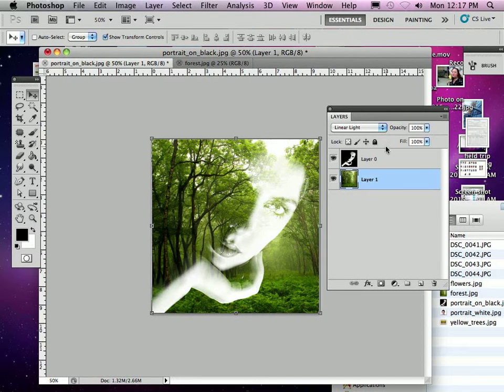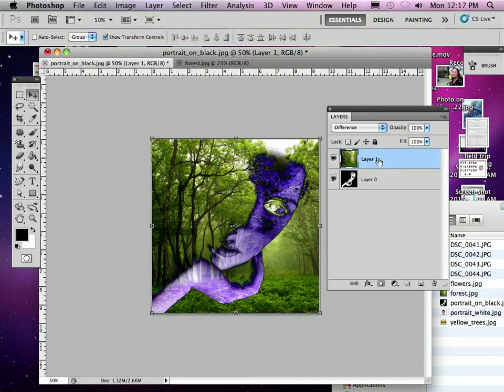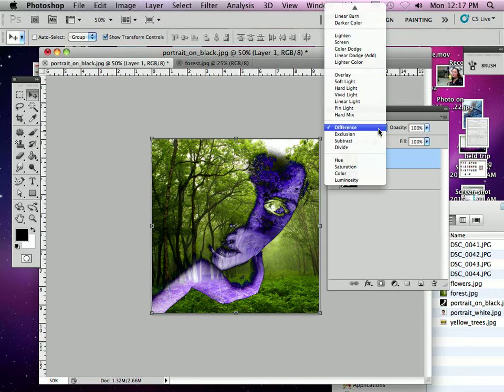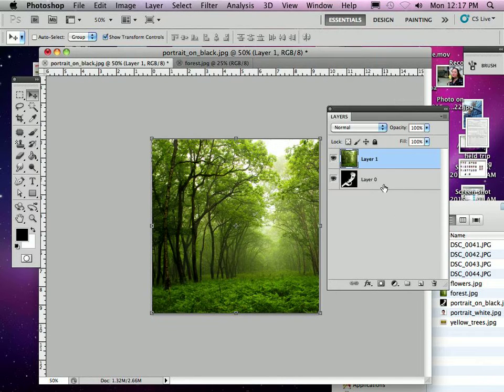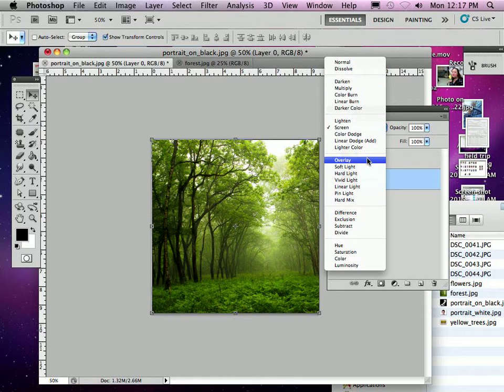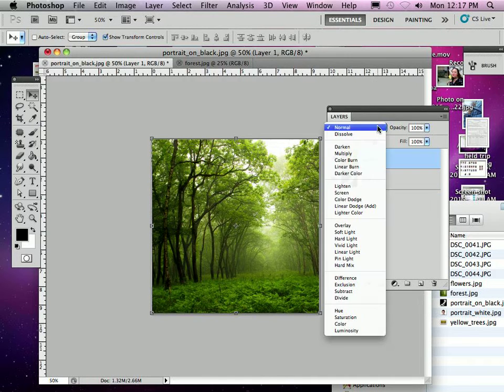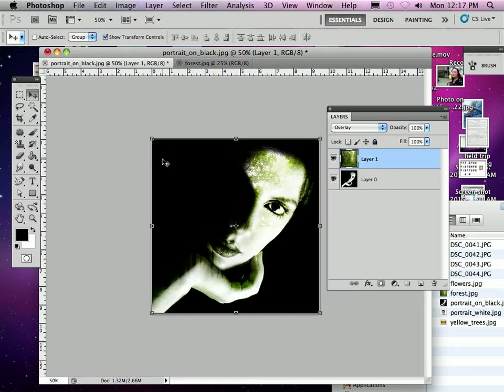Let's save this correctly. So I'm going to take this and bring this back up and see. Different layer order, different things happen. And I'm going to go ahead and make this an overlay again. Oops. I meant to do this. And I'm going to save this.